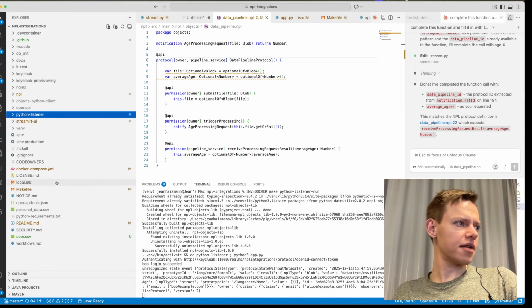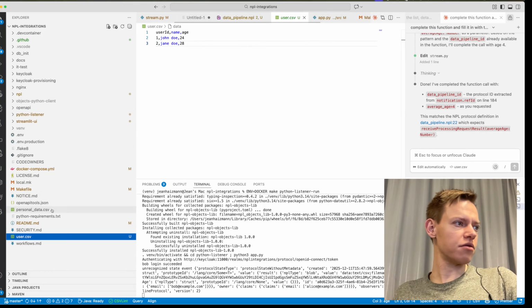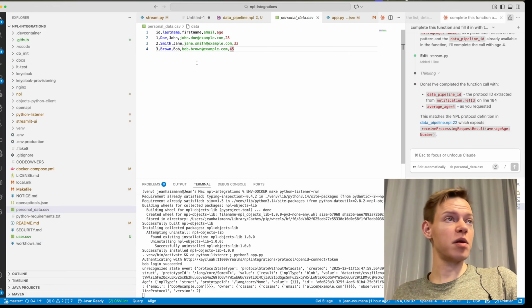Seems it went a bit fast there. No, personal data, users. I have two of them. Okay. Well, I uploaded personal data, and personal data is a similar file, maybe from a previous version.